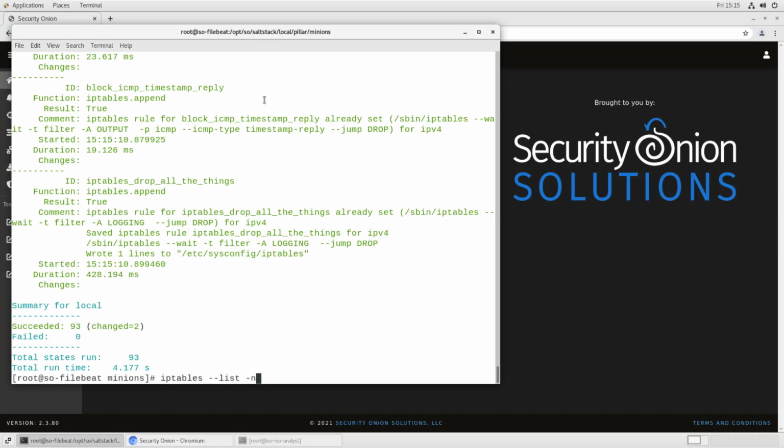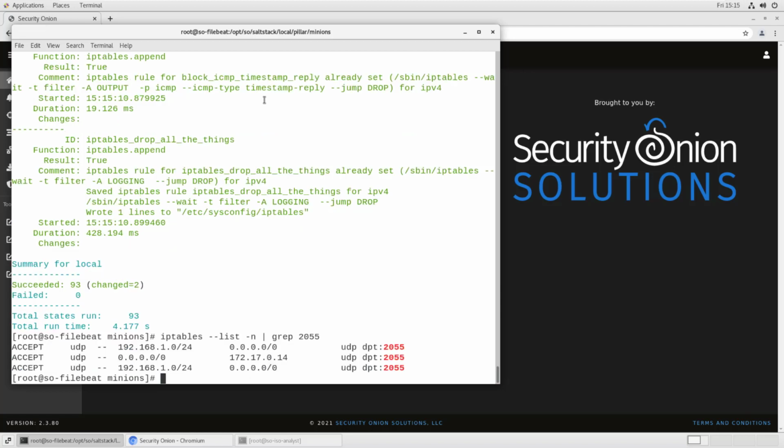If we want to confirm that, we can look at iptables, list our current configuration with no port name resolution, grep for 2055, and we can see it right there. We have two accept rules for 2055 coming from that network. That means that one of them is in Docker and one of them is in the regular input chain. So all of that is complete.